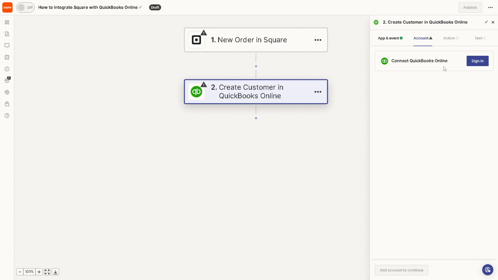And you need to sign in for both of these platforms, and you can just sit back and relax when you authenticate these apps because Zapier will do the work for you.